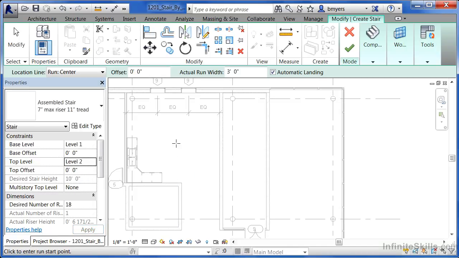Now let's start the process of drawing. We'll see that here along the options bar, there's a location line. And one of these options here is Run Center. Well, what this means is if we start drawing right now, it's going to start drawing the staircase, but it's going to be centered on the area that we draw in. And I don't really want to draw the staircase right down the center of the space.